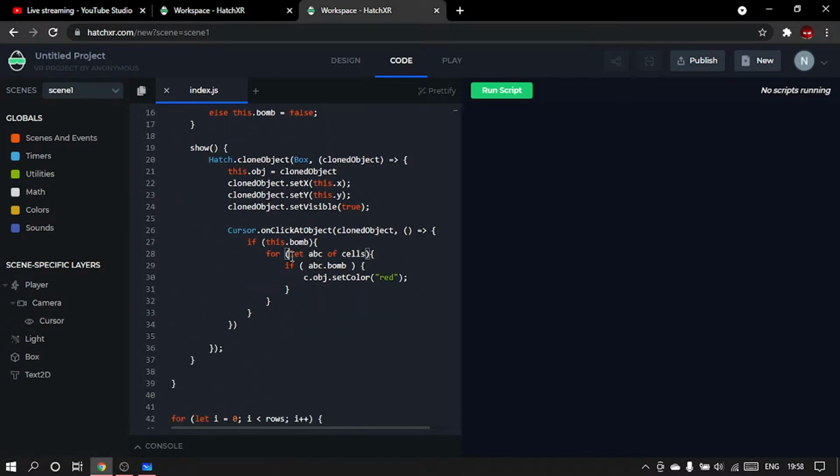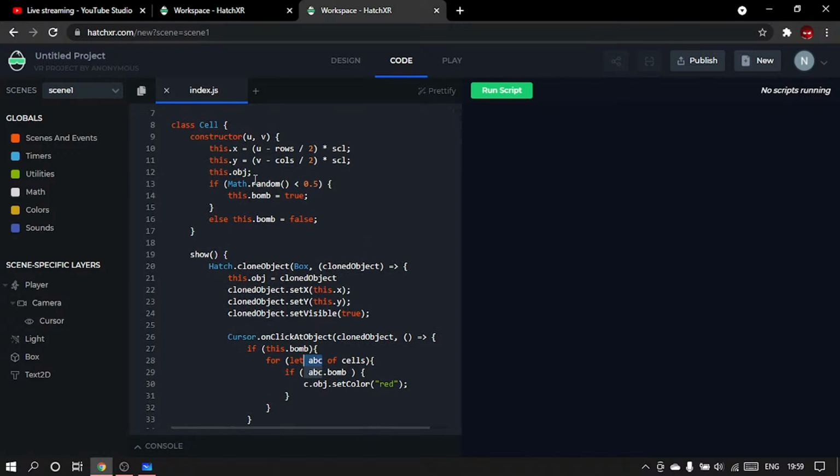And this is just one way of going through a for loop through all the elements of one array. So what you do is you give a temporary name, and this temporary name is going to be assigned to each of the elements of the array one by one. Okay, that's how this loop runs. So when I say let ABC of cells, each of these ABC is a cell object. So they have this obj property, they have this bomb property, they have their own x and y property. Those properties are available in each of these ABC objects.